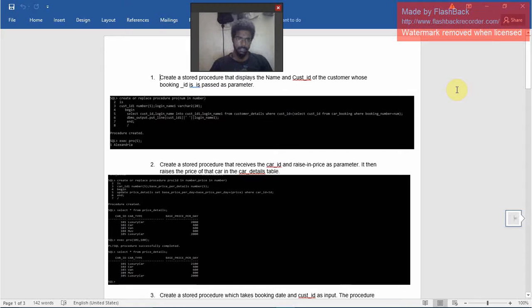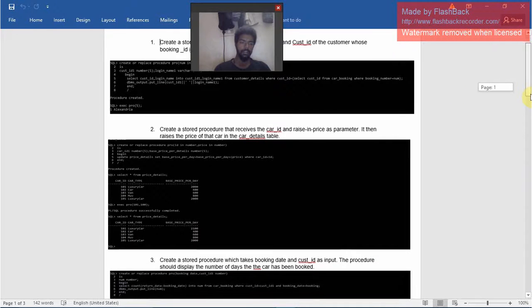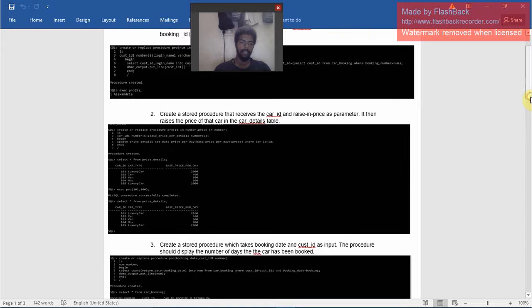And the second question is to create a stored procedure that receives the car ID and the rise in purchase as parameters. This raises the price of the car in the car details table. To do so, the car ID table is created with the car details, and the car type is created, and the SQL procedure is successfully executed. The SQL execution flow is given.